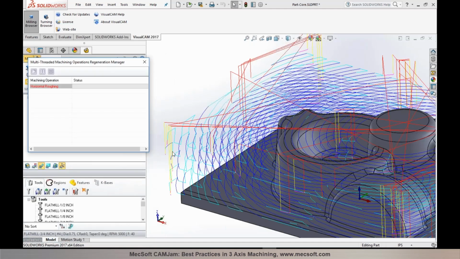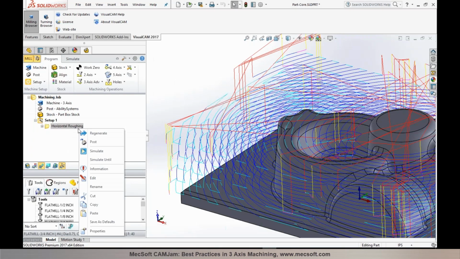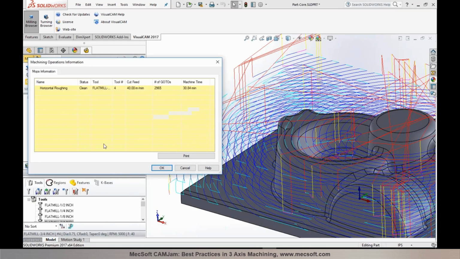Now as I generate the toolpath, you will notice that this adds an additional number of go-to motions. You can verify this by going into information, and you'll see that it's jumped up to close to 3,000 go-to motions in here.